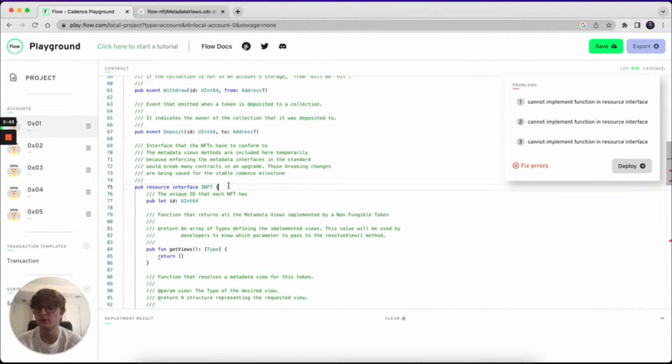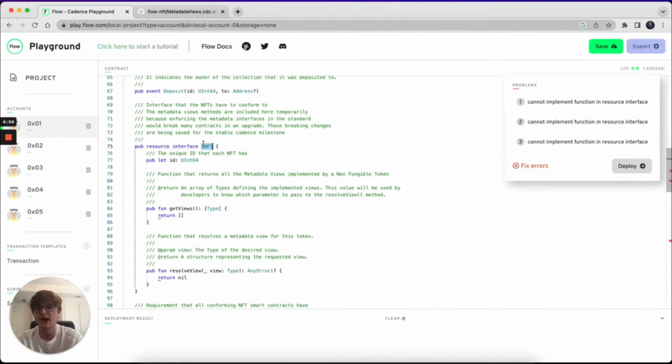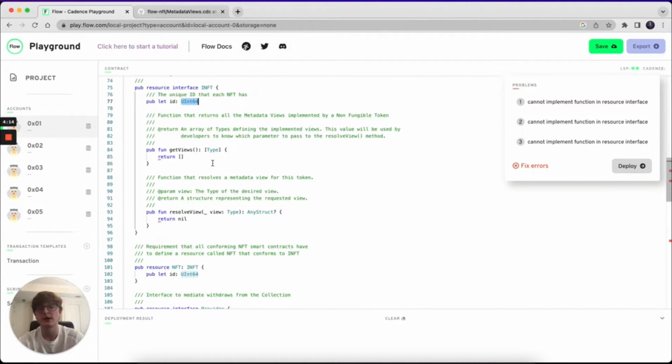Now moving over into the resource itself. Resources are unique to Flow. I would call them almost like houses. That's the best way I can think to describe these resources that can be moved around from account to account, to storage, from storage, to interact with your NFTs. As we see here with our interface NFT, it comes with a unique identifier that gives each NFT a unique identifier, so there's no overlap.